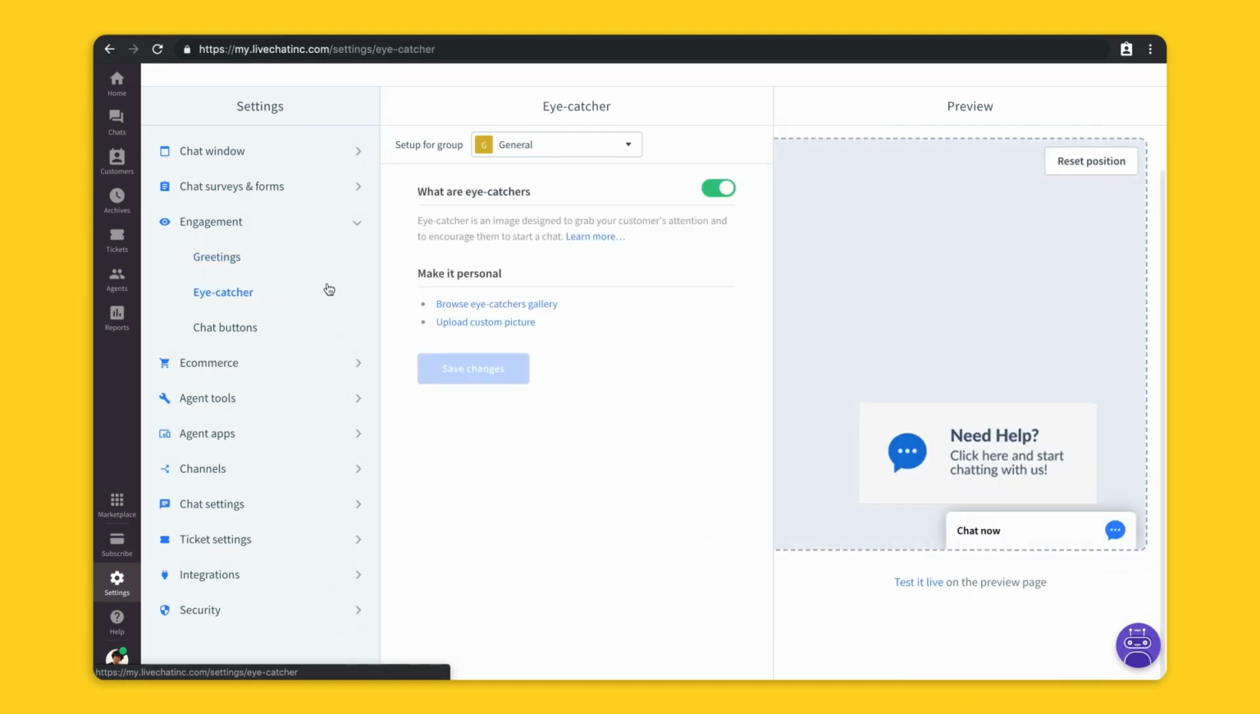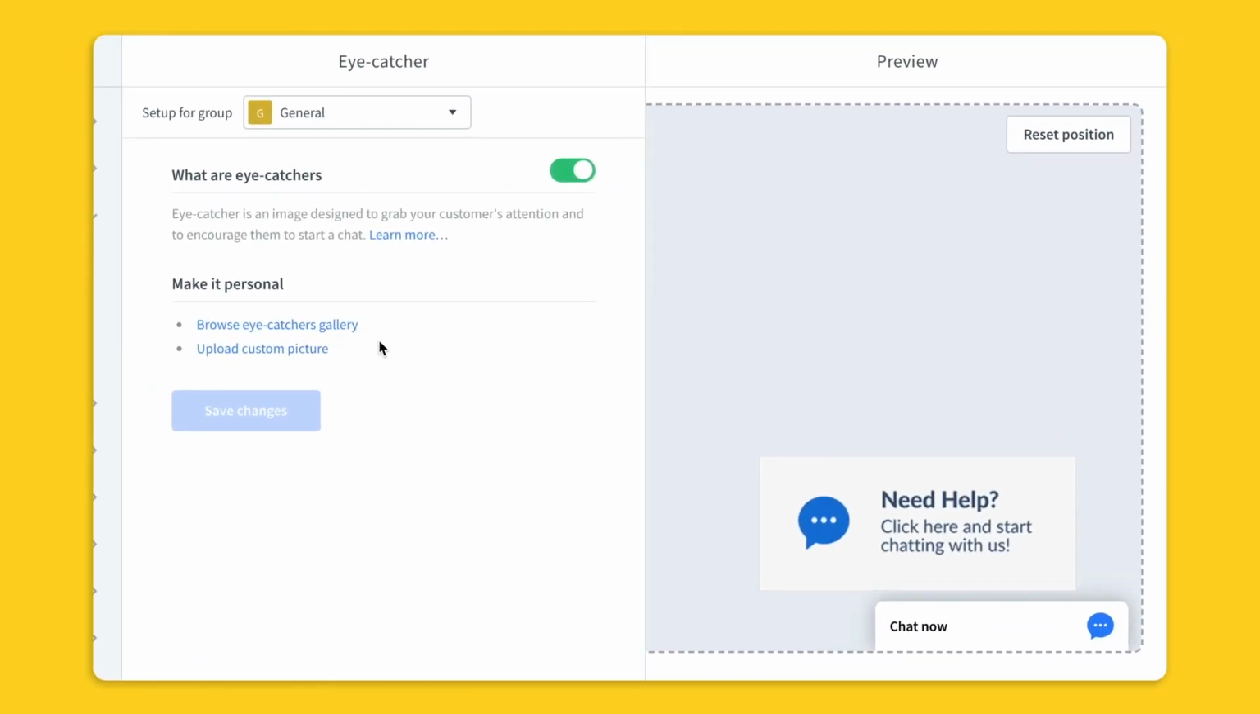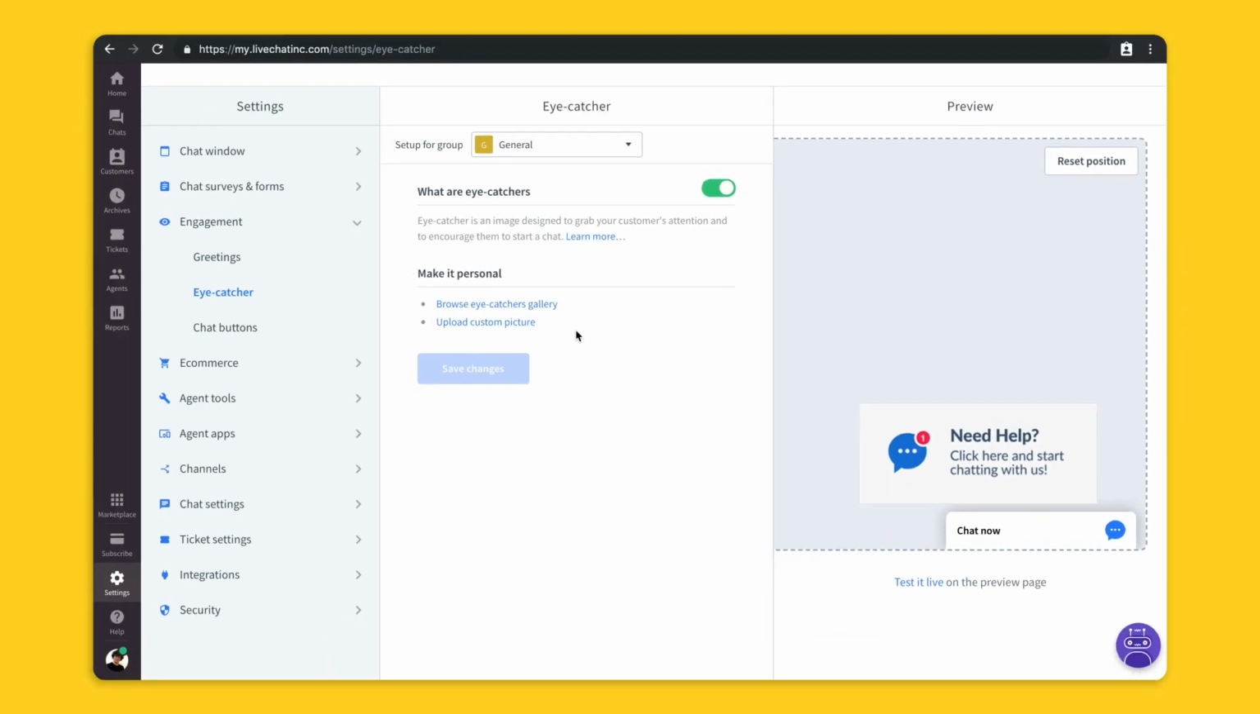To make a chat more visible, you can use an eye catcher, so an icon will appear next to the chat window. You can use one of eye catchers from our own eye catcher gallery, or you can upload your own custom picture to the system. As you can see, there are many of the functions available here, and all of them can be easily modified by just a few clicks from your chat settings.